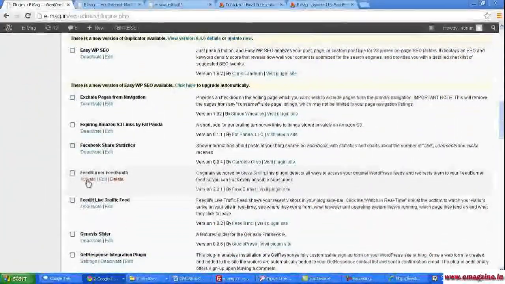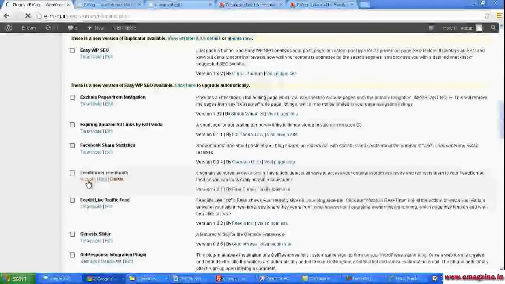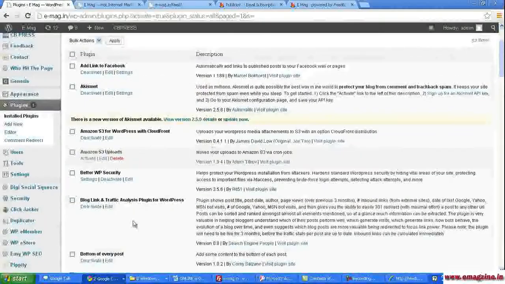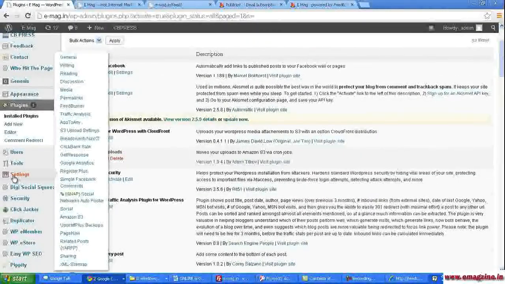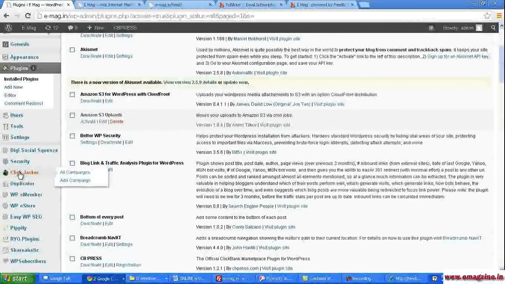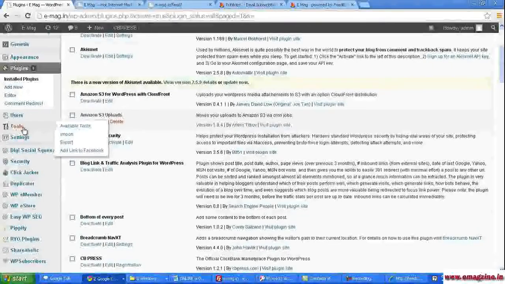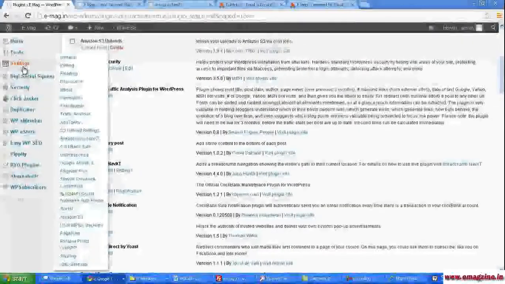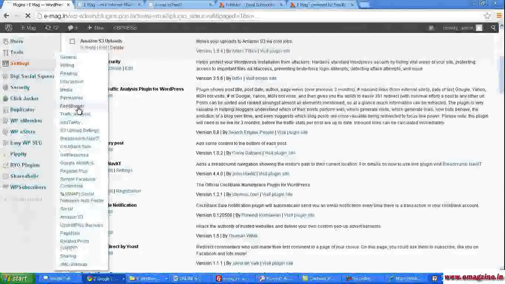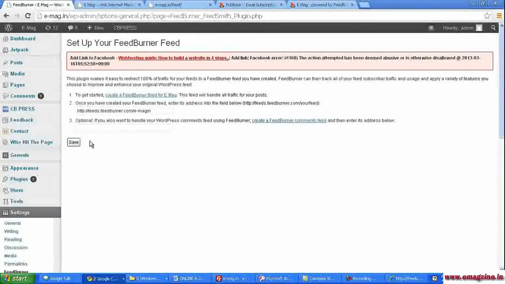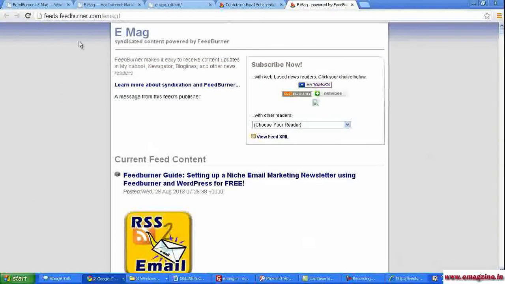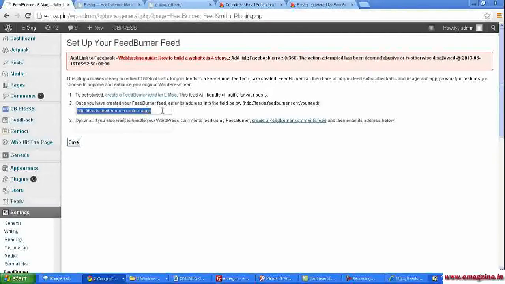Once you install the plugin, you would get this option here called Feedburner Feedsmith. You would need to click on activate. Once you activate it, under settings you see an option called Feedburner. Let's click on it. You need to copy this feed address and paste it here. I'm not going to change it because this contains the link to my actual feed. So just assume that you add your feed here and then click on save.